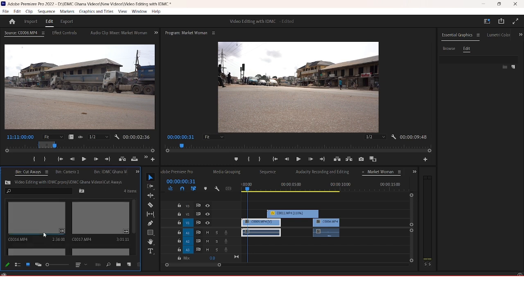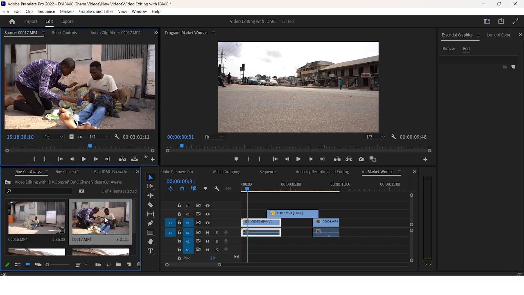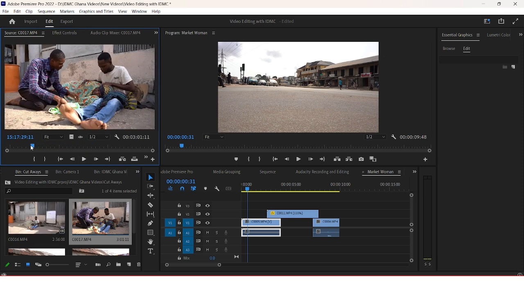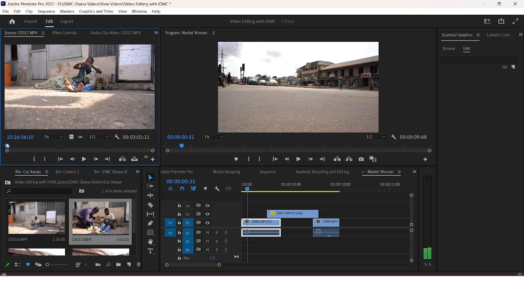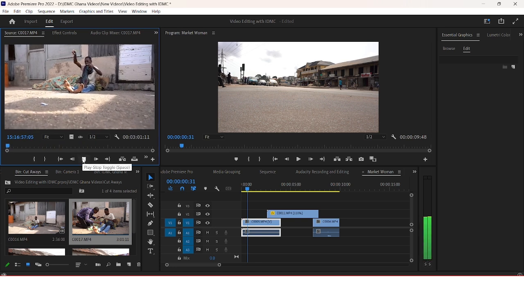So cutaways, let me open this. And there are some shots that I may want to use. So I'll double click and then look at the part that I need. Hit on play.